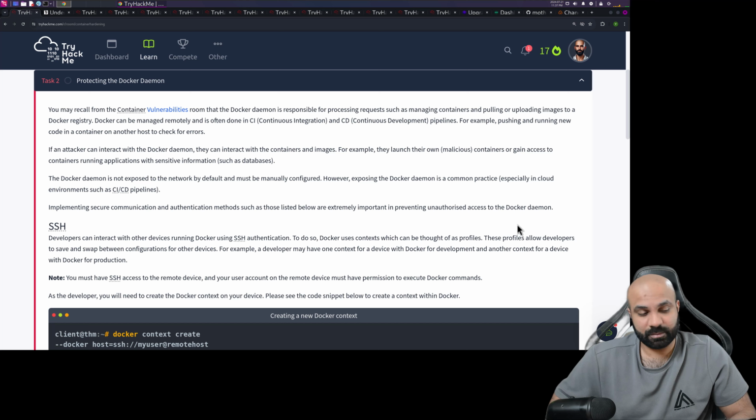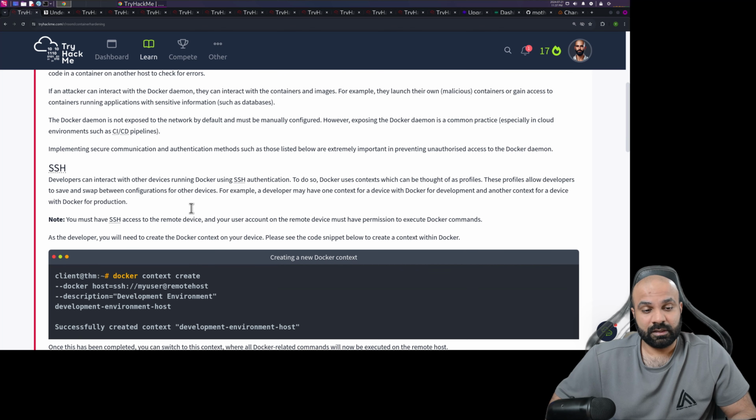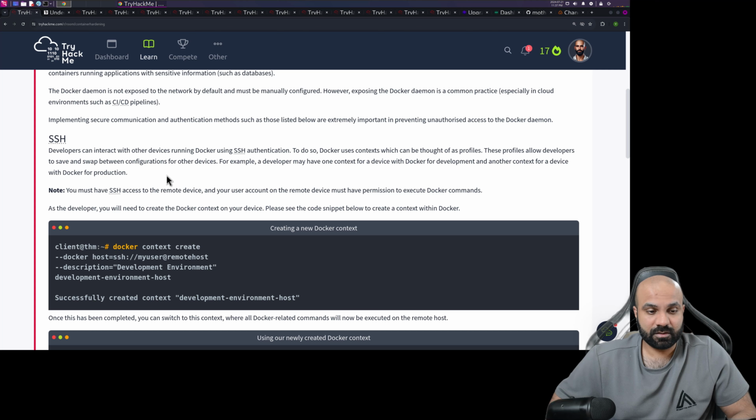So we saw in our previous room that we were able to connect to the Docker daemon without any authentication from a remote computer, and we were able to exploit that in a previous room. So this is where we need to configure the authentication and the other communication channel to be secure. So let's see how we're going to do that.